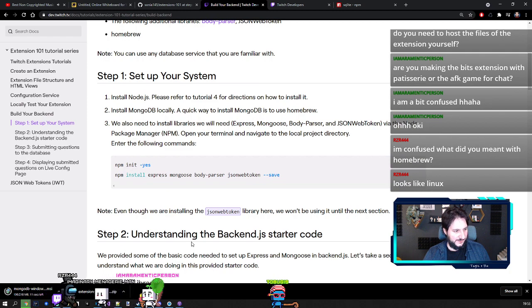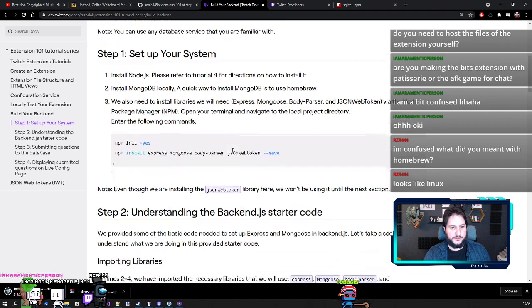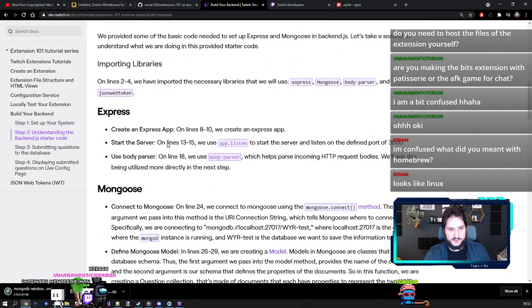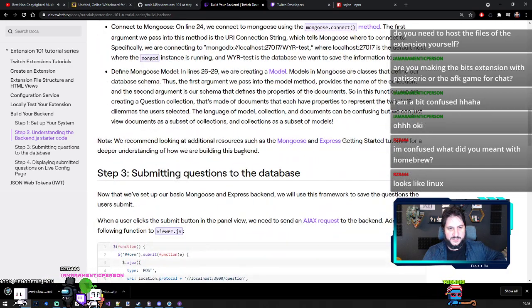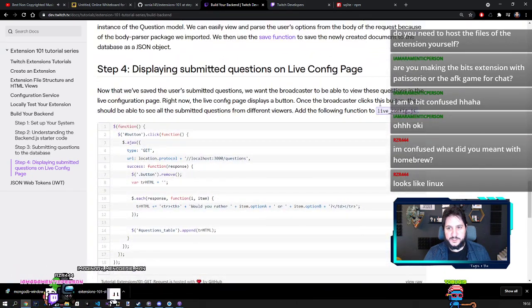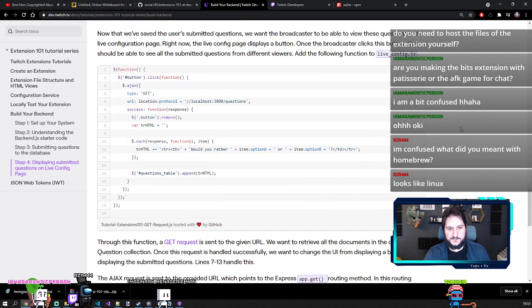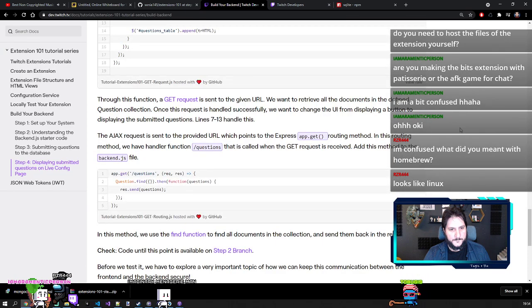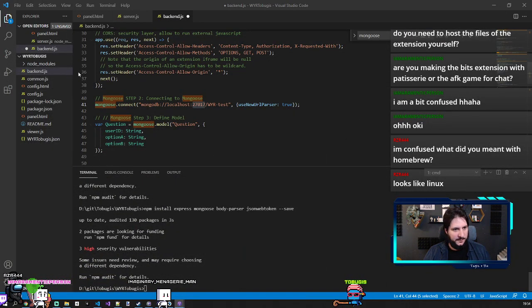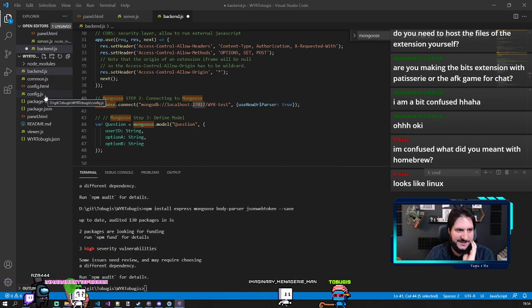Okay. Let's read the rest while we do that. Understanding the backend code. Connect, submitting question to the database. Displaying submitted question on the config live page. Liveconfig.js. The config live page is just JS. It doesn't have an HTML? Maybe. Do I see it here? No, I don't have it. Not that I will need it for my extension, so that's not an issue.